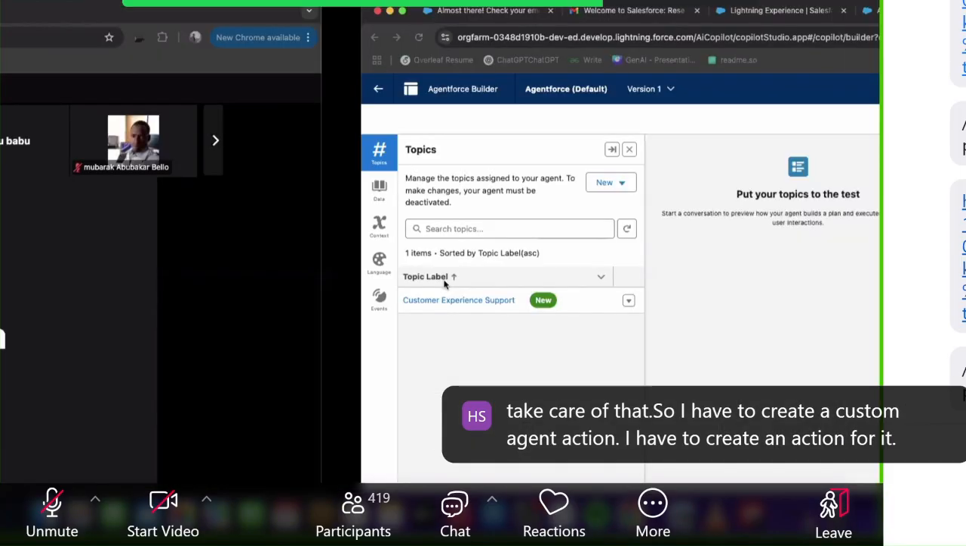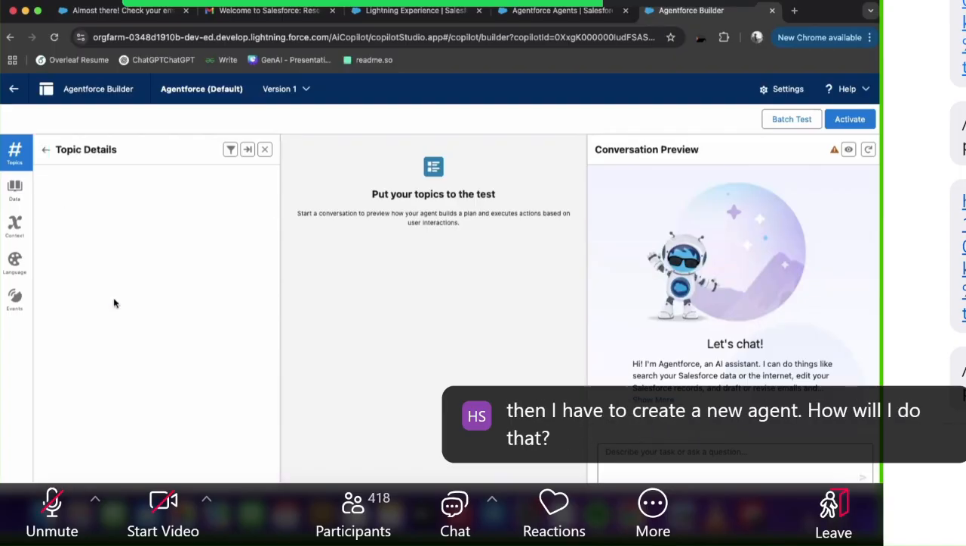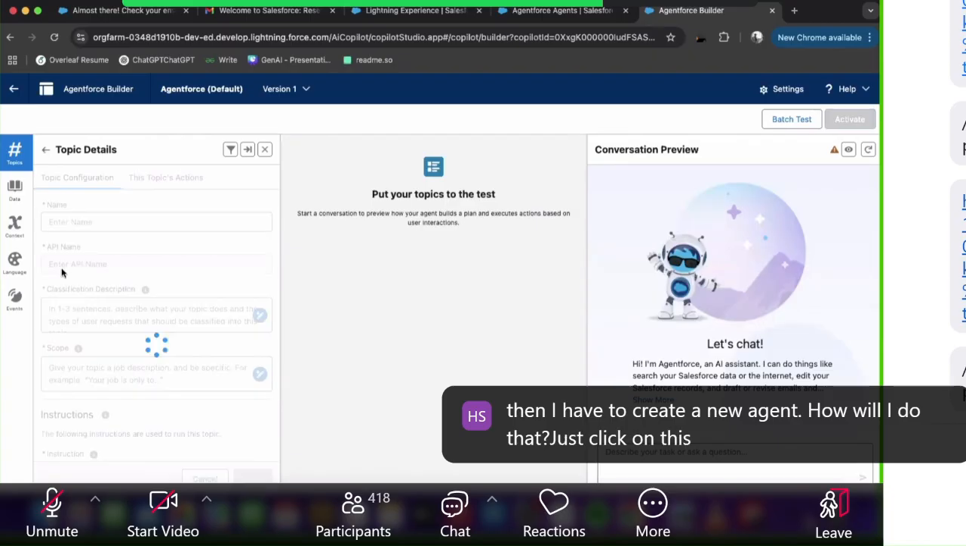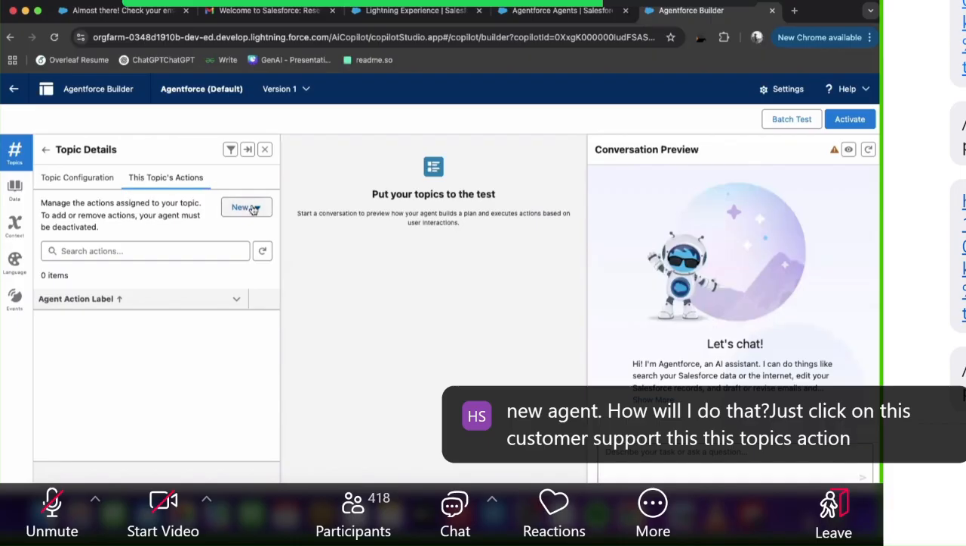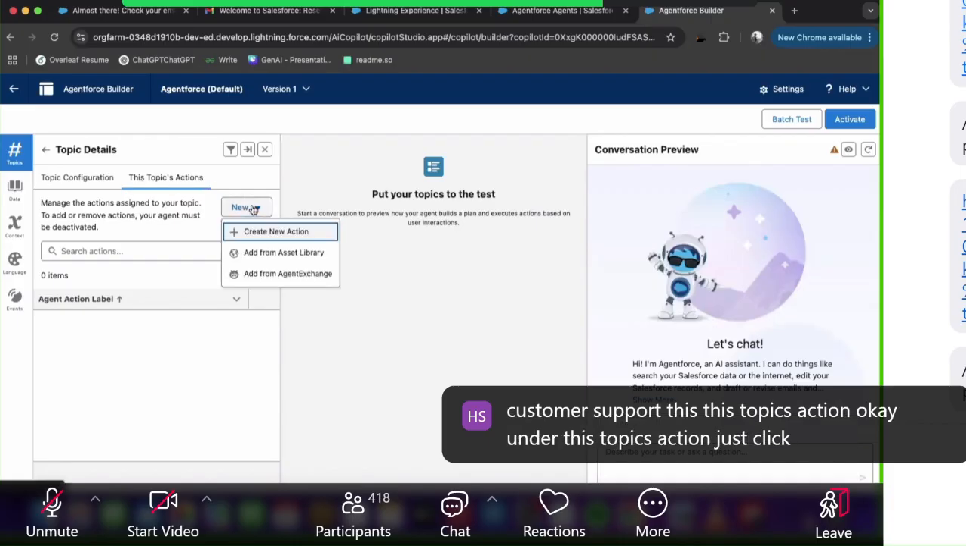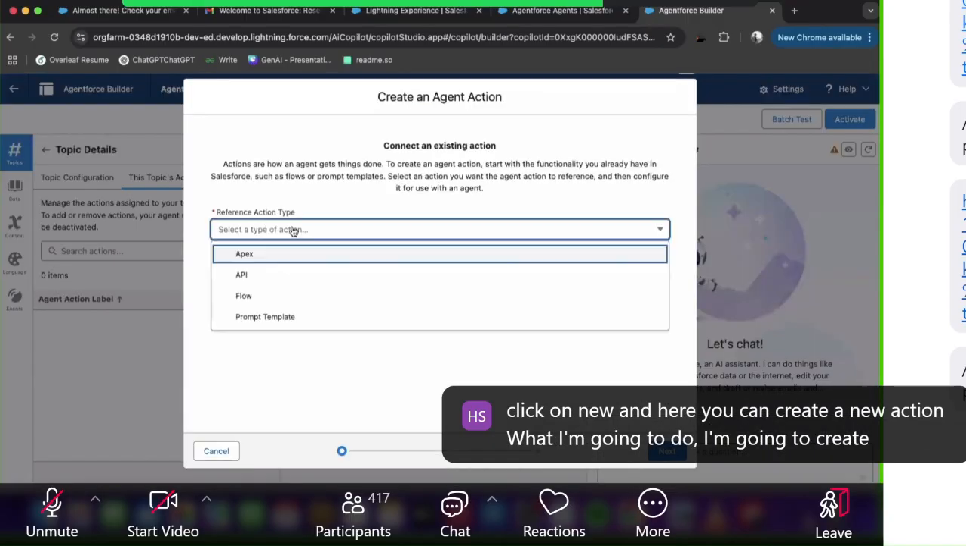Right. So once I've done with that, then I have to create a new agent. How will I do that? Just click on this customer support topics action. Okay. Under this topics action, just click on new. And here you can create a new action. Click on new action. And there are a few options to select from.